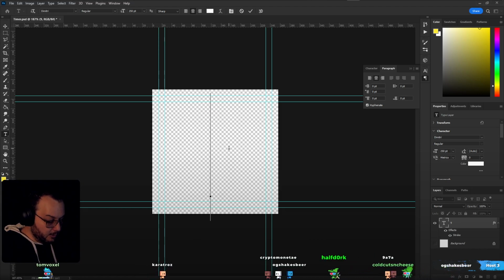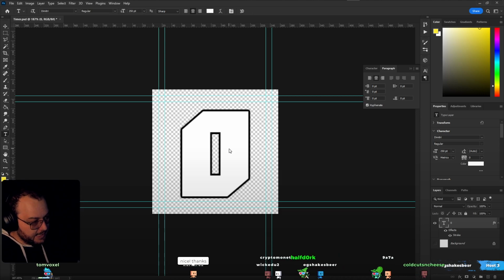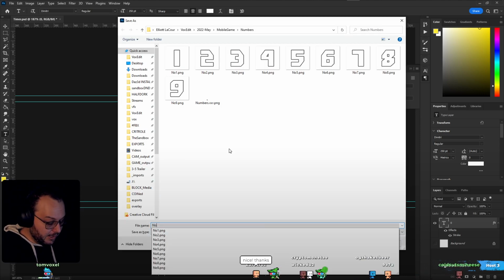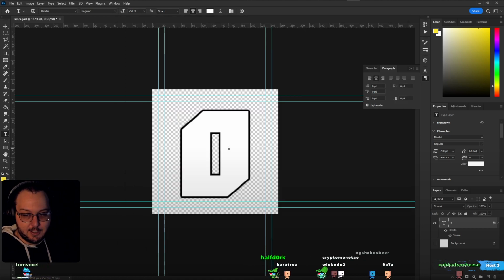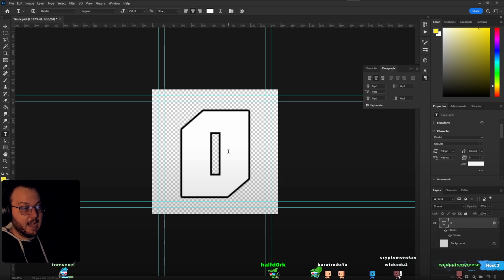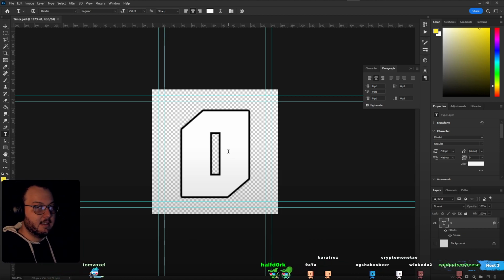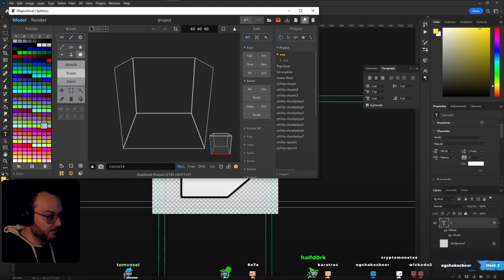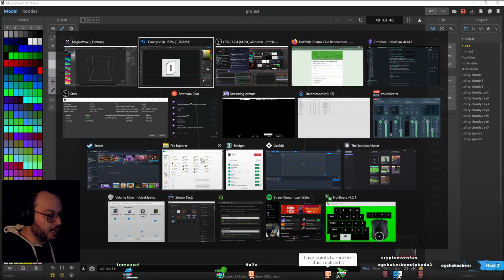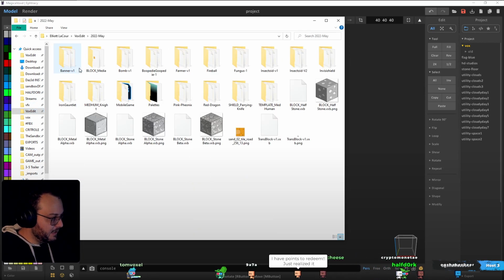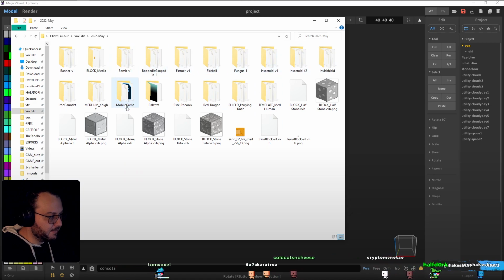Today, we are currently working on a number system. This might be another thing that I eventually put in the marketplace if I like the look of it. What we're doing is we've now exported 10 different numbers. We're going to open up Magica Voxel, and we're going to drag and drop these in there. We'll find it in our VoxEdit folder. Ignore my poor folder structure.